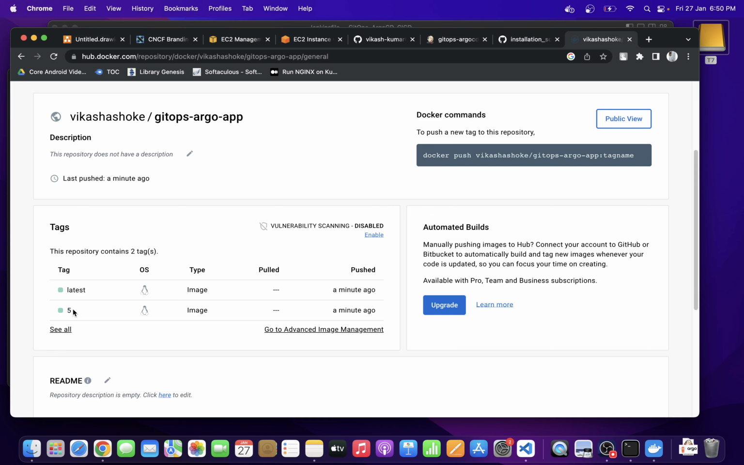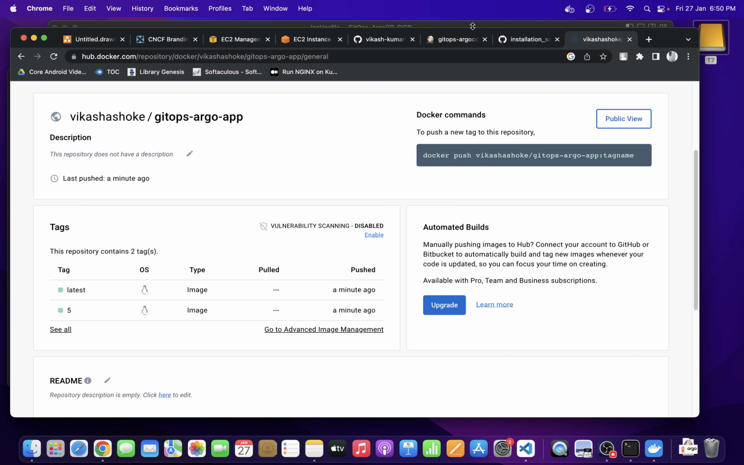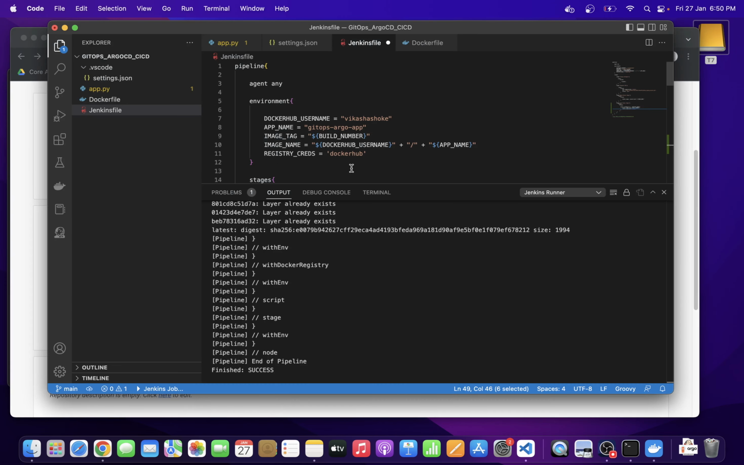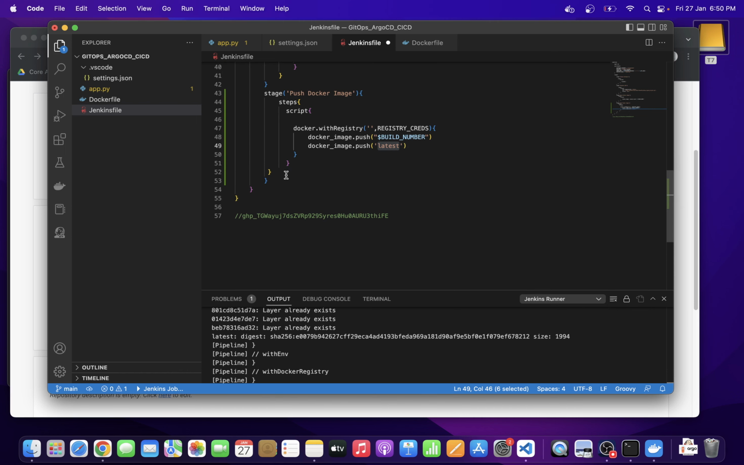So here we have 5 and this is the latest tag, right? Okay, so if we are done with that, let's go back to our Jenkins server and now we will add one more stage. Once you have pushed the images to the Docker Hub, you should clear your Jenkins, right? Because you will keep on increasing the image load on the Jenkins server, correct? That is not a best practice. Once you have pushed the images to the Docker Hub, you should clear your workspace. So delete.